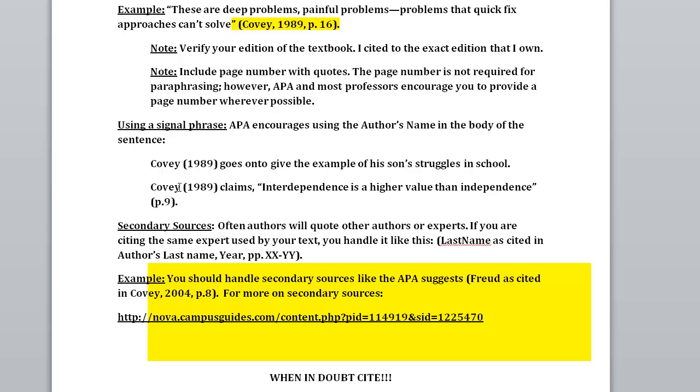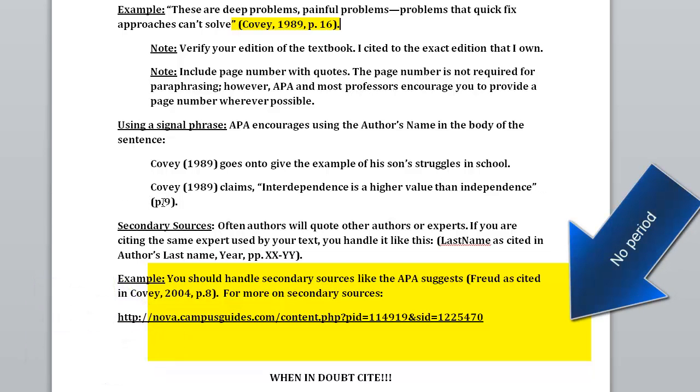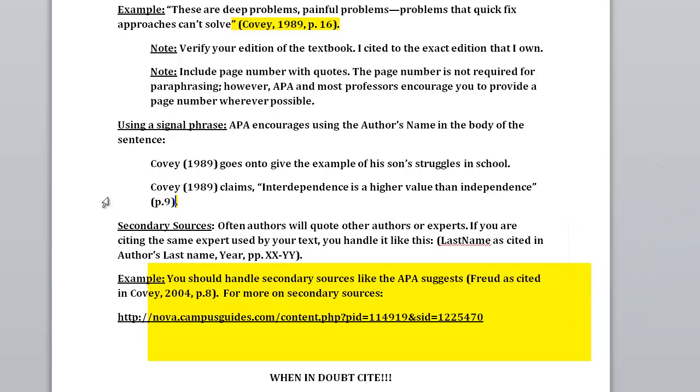Now, how does that look for a quotation where I do want the page number? Covey, 1989, in parentheses again, claims, comma, to introduce my quote, then my quote: interdependence is a higher value than independence. Then, no period yet, go ahead and do your parentheses, P period, page number 9, and then your period comes after. Right there. Your period is coming at the end of your sentence. And that includes all of your citation.